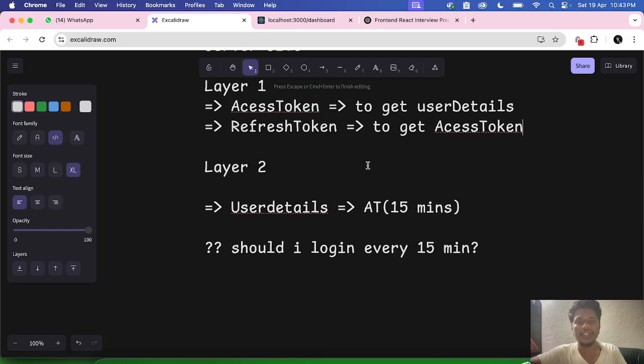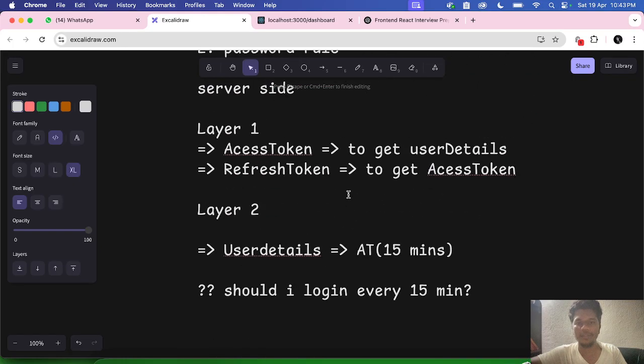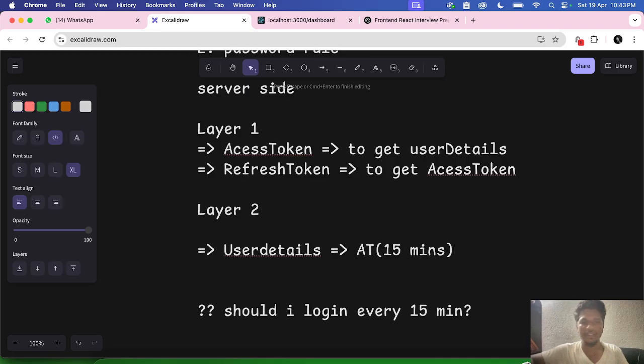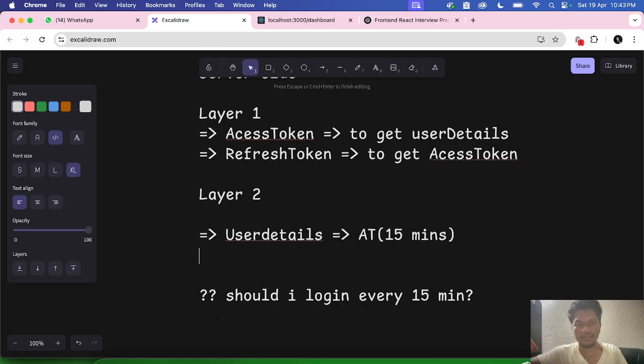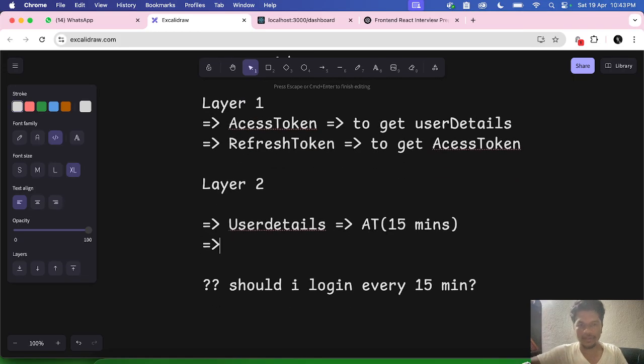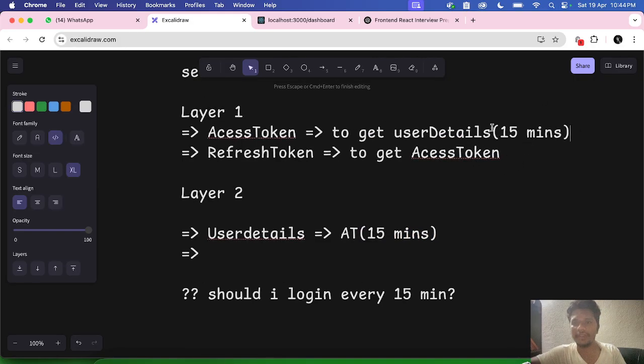Generally the refresh token will be valid for around 7 days, 30 days, and all those things. Let me just put that also. Let me put this thing here only. This is valid for 15 minutes. Generally the refresh token will be valid for days, weeks, or a month.